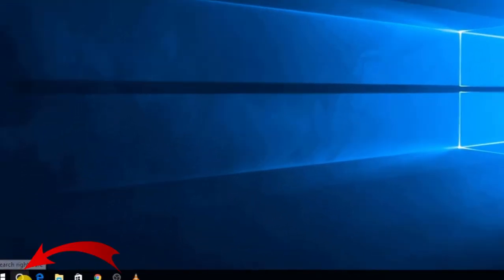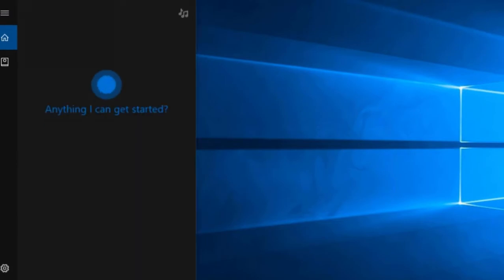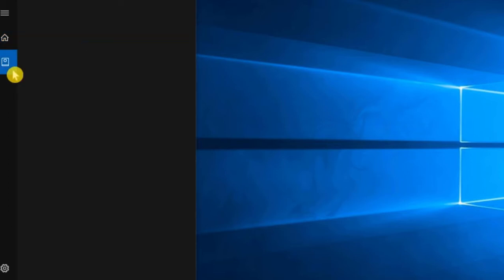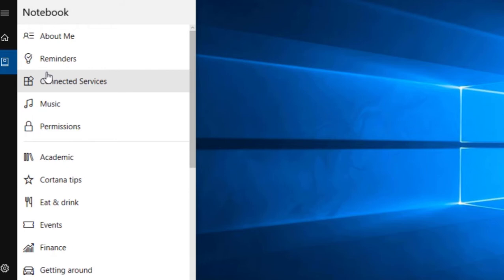Simply click on the Cortana icon visible on the search box. As soon as you do that, Cortana will show news, tips, etc. in pop-up. You will also see a notebook icon on the left side, right below the home icon. Just click on it. Notebook menu will open and there you will see the option permissions. Click on it.